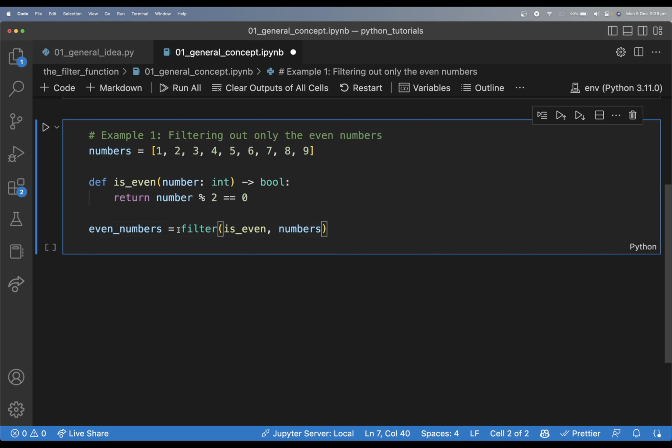So what the filter function is going to do is that it's going to call this isEven function on each of the elements inside the numbers list here. If the isEven function returns a true value, it would return that as part of the filtered object. If it returns false, it will take it out of the numbers list. So let's run this and see.